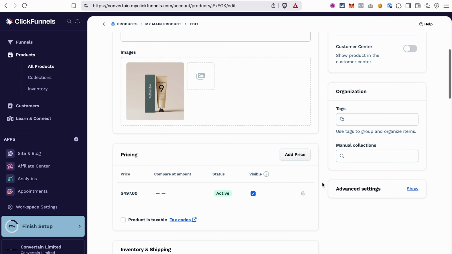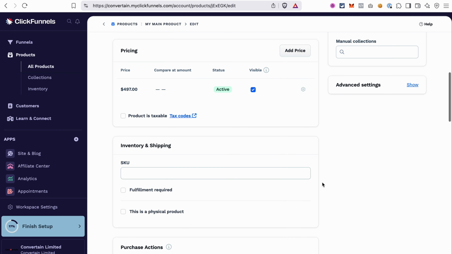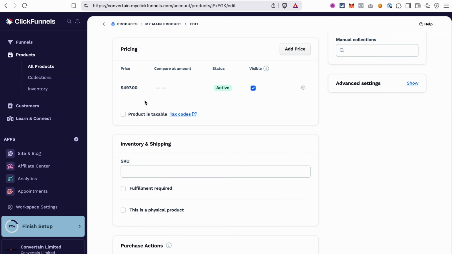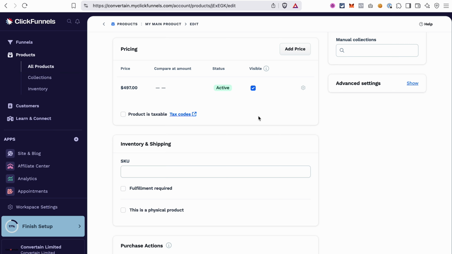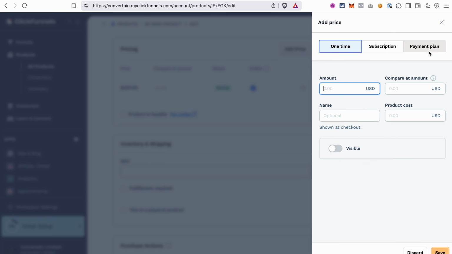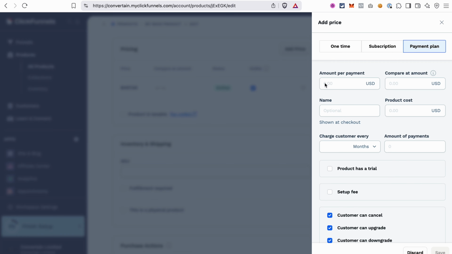Next, we go to the pricing section. If you need to edit the existing pricing, click this icon and you will be able to make some changes here. To add another pricing plan, click Add Price. Let's say you want to offer a payment plan for this product. Then you enter amount per payment, amount of payments, how often your customers will be charged.